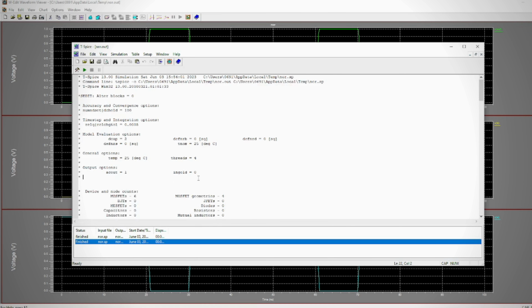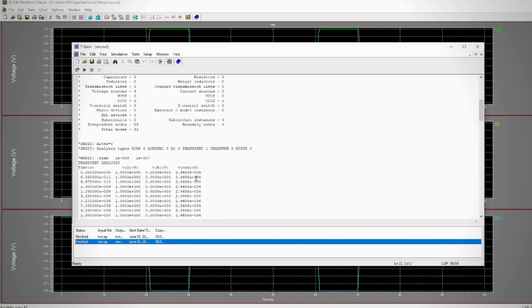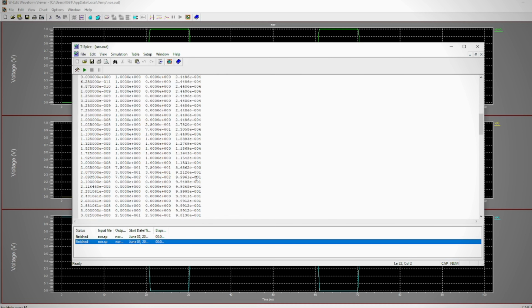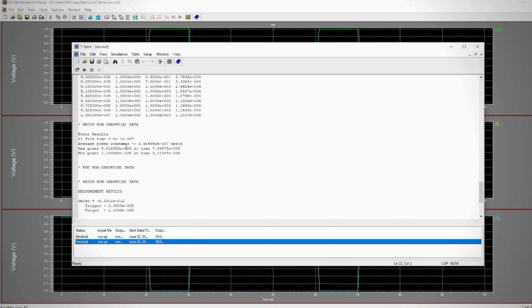Run the simulation. Click the simulation run icon or navigate to simulation run. The T-Spice simulation engine will process the transient analysis based on the specified parameters.